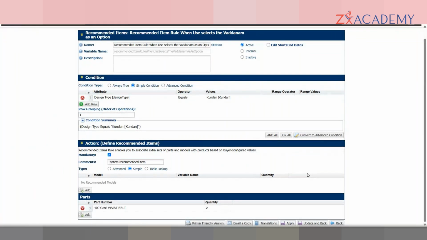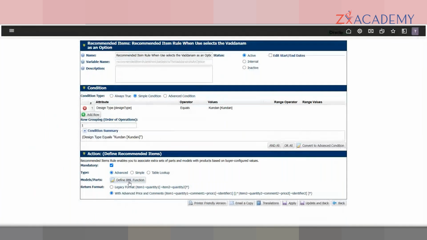Here, suppose you have multiple parts, not in terms of tens, but in terms of hundreds or thousands, and you want to show all the parts here. Then what happens? Usually, you have only one option. What you can do, you can go here and add one part, or if you go to the advanced, then you have this function: item tilde quantity tilde comment tilde price. So you have to add one part number here, quantity here, comment, price, and then again the second part.